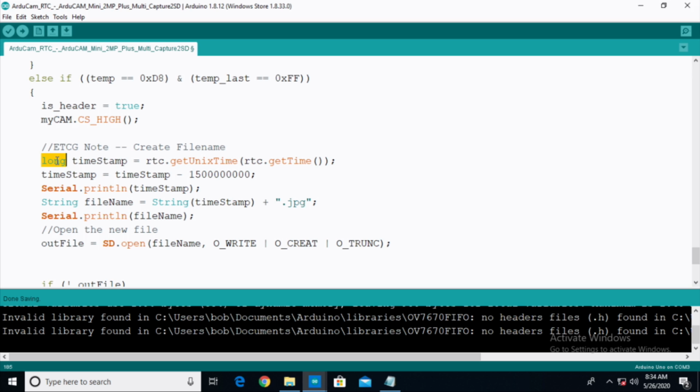So the first thing that we're going to do here is create a variable called timestamp, and it's going to be a long variable. Remember, ints can only be so large, and if you go above that size, you can run into problems. So we're going to be using a long variable type here, and we're simply going to be calling this timestamp. So timestamp is going to equal RTC get Unix time. So this is a function for the real-time clock.